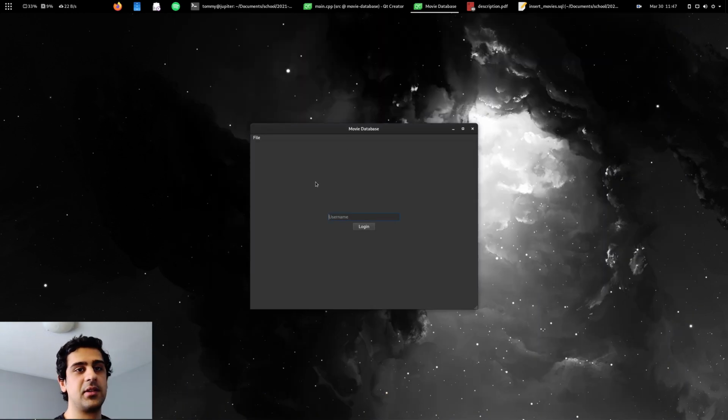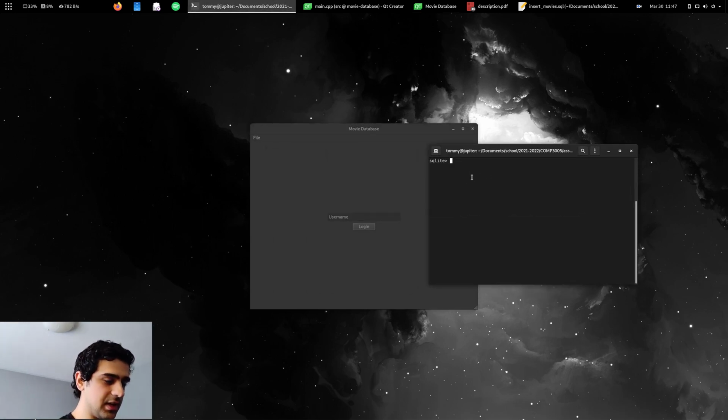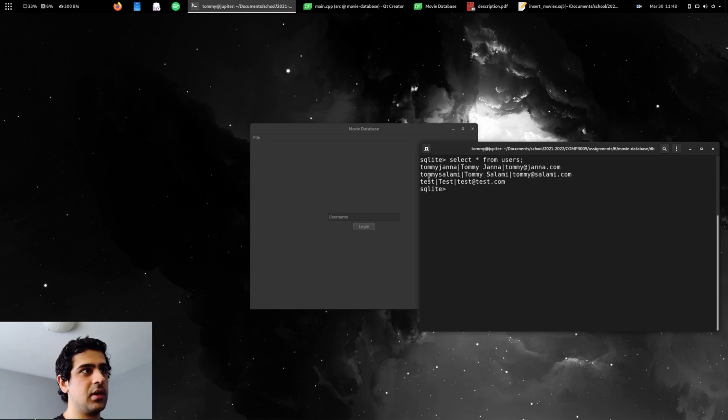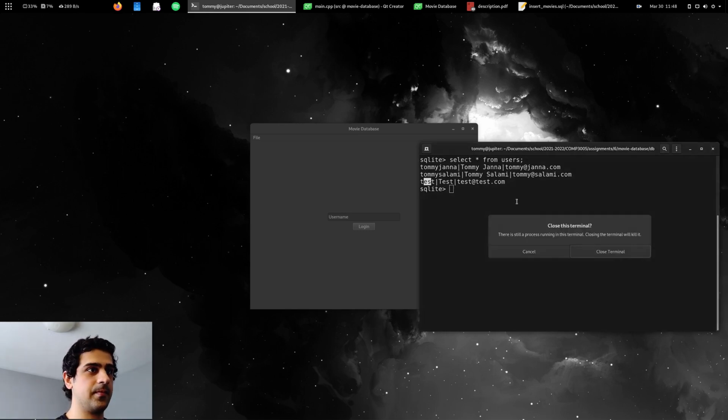So it starts you off on this login screen, and it asks you to enter a username. So if I enter a user that I know doesn't exist, for example, Sarah, it won't let you in. So if I go to the actual database prompt here and select star from users, you can see there's three users I created. I created Tommy Jana, Tommy Salami, and Test. So let's log into one of these. Let's do Tommy Jana.